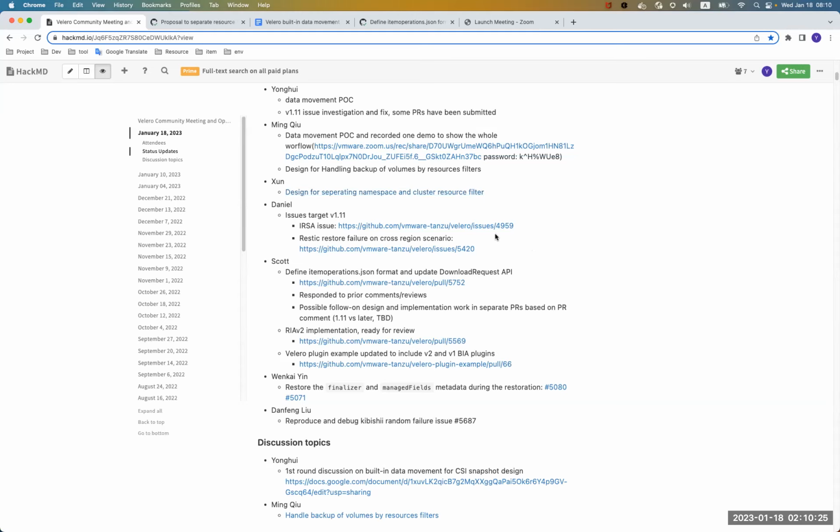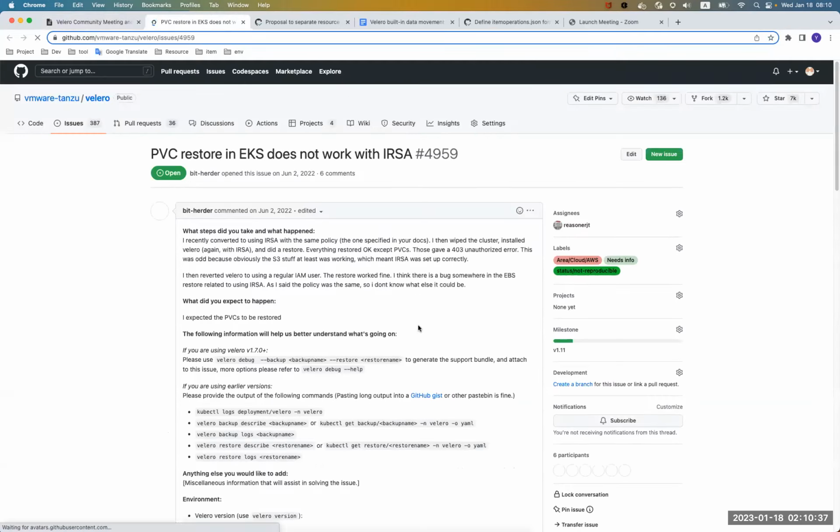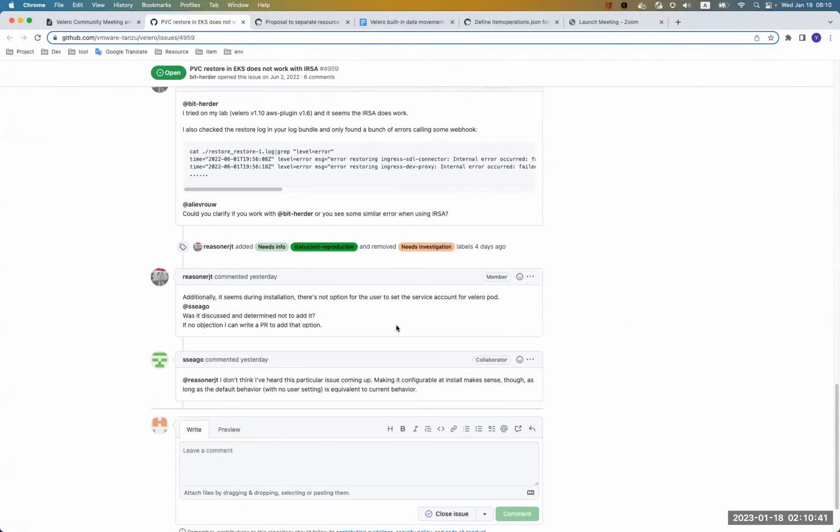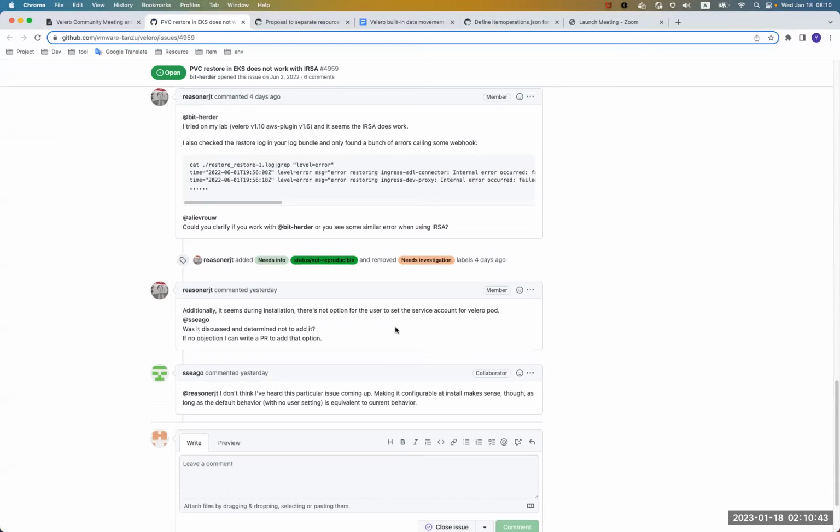I think we don't have a reason not to do that, so I'm adding an option. If the user sets this service account, that will be put in the spec of the deployment. If that's left unset, I think the behavior will stay the same. We'll still create a Velero service account and set it in the deployment spec.